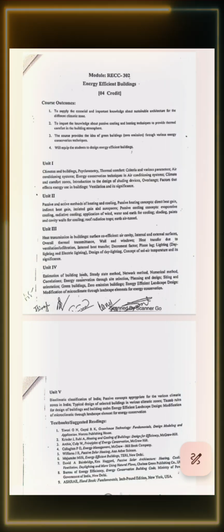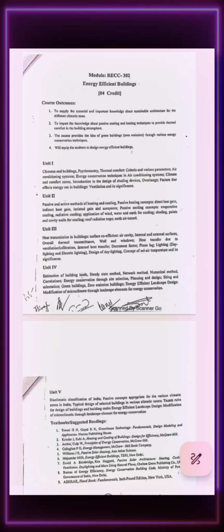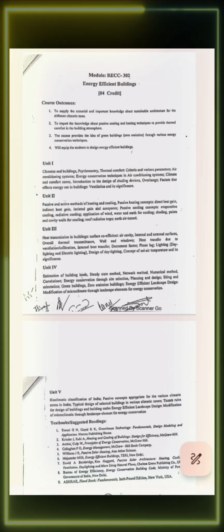Unit IV: Estimation of Building Loads. Steady State Method, Network Method, Numerical Method, Correlations, Energy Conservation through Site Selection, Planning and Design, Siting and Orientation. Green Buildings, Zero Emission Buildings. Energy Efficient Landscape Design, Modification of Microclimate through Landscape Elements for Energy Conservation.